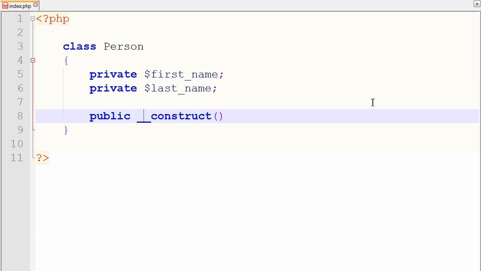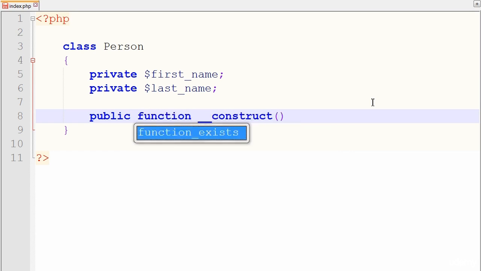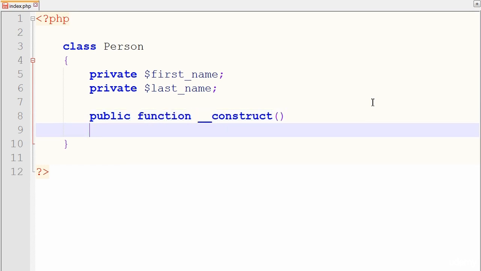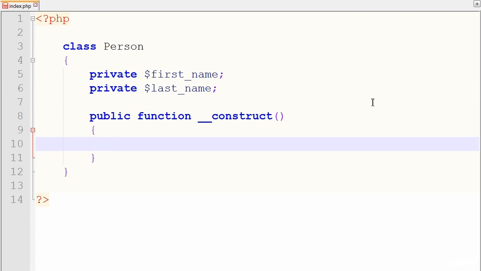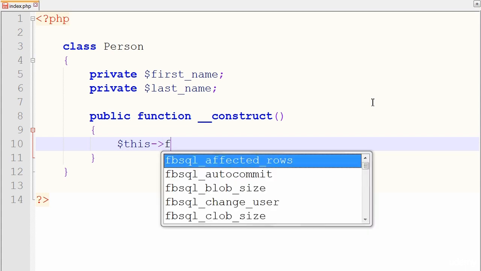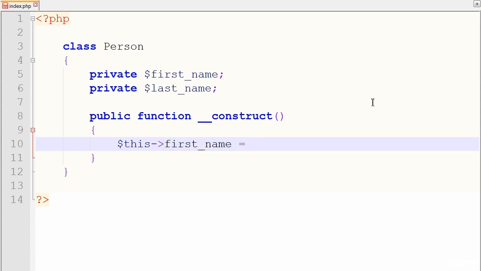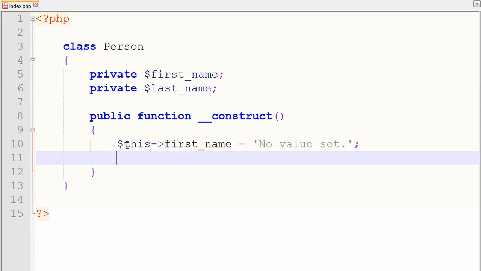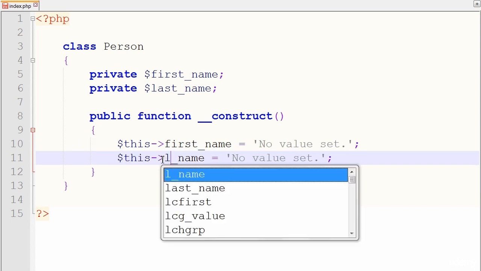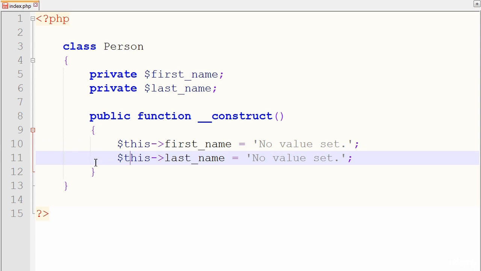I'm sorry about that. Forgot the function keyword because it is a function. Never forget that, guys. Curly braces. And I'll actually initialize these to no value set. So I'll use our this keyword to access our internal attributes. First name. And I'll assign it no value set. Okay? And I'll do the same thing with the last name. Okay, now that part is taken care of.